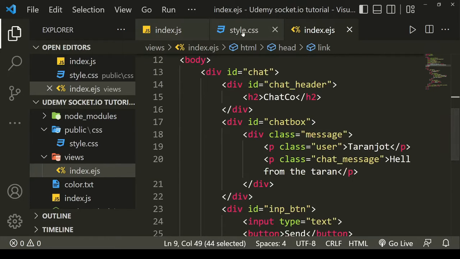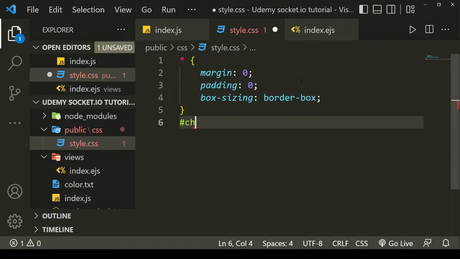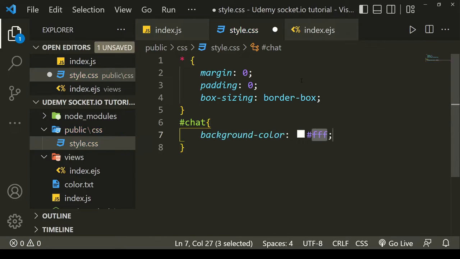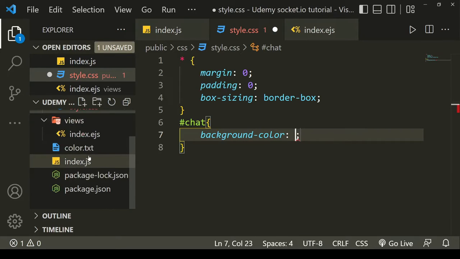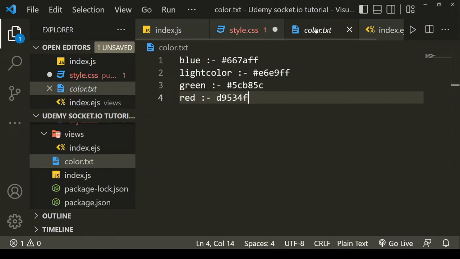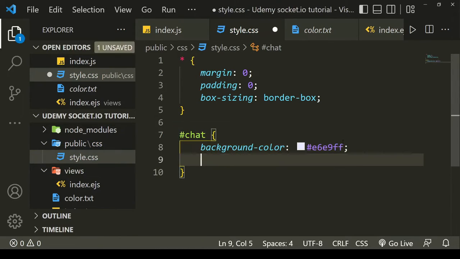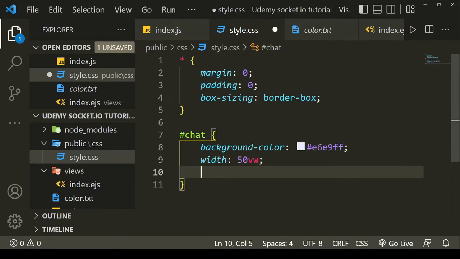we have a div with ID chat. So I will type here chat, and I will give this div with ID chat first a background color. You can see that I have a colors.txt file, and in this colors.txt file I had some colors. So I will copy this light color and I will paste it here, and after that I will give it width of 50 viewport width and height of 40 viewport height.